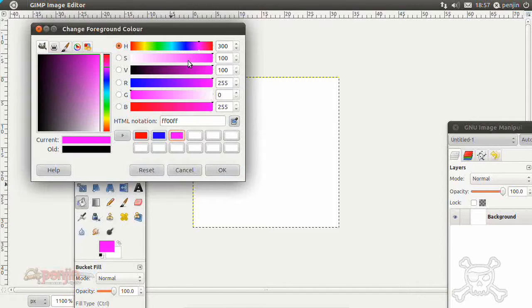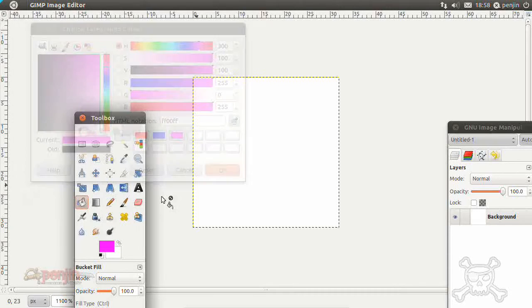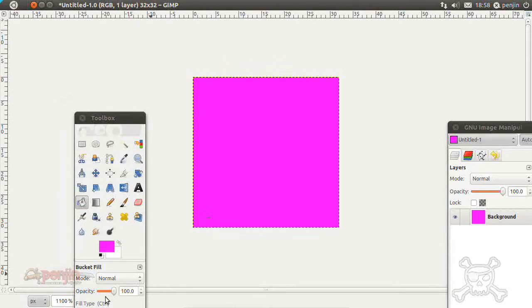I've already set it up here. We'll do a fill of magenta, and that will be our keyed color. So magenta, if you didn't know, is 255 of red and 255 of blue. So there you go. I've already set it up. Or if you want HTML there, FF00FF. So hit OK, fill that in magenta.